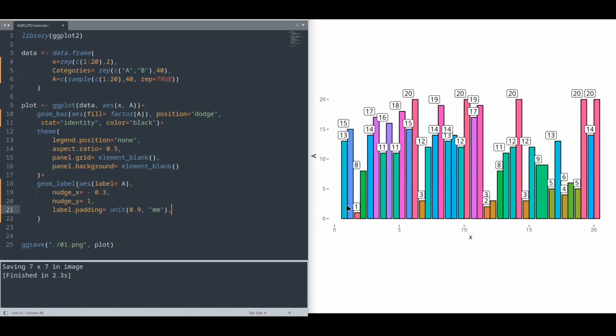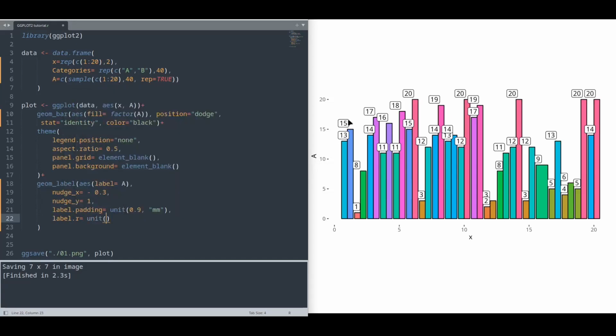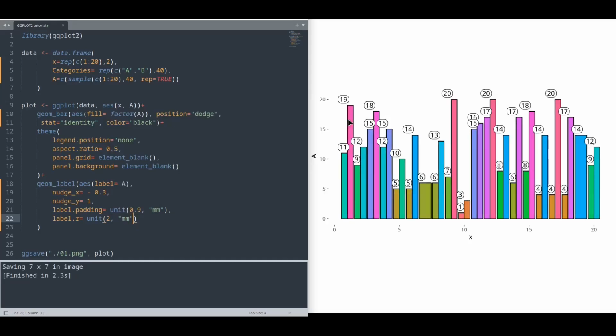Now everything is fine. Now we are going to deal with the border radius. You see how our borders are cut off. So we are going to deal with that with the option label.r. And in here, we are also going to provide the unit function for, let's say, 2 millimeters. Run it. And now, instead of rectangles, we have ellipses and circles. If you want to change the fill color, use the option fill and let's say gray, run it.